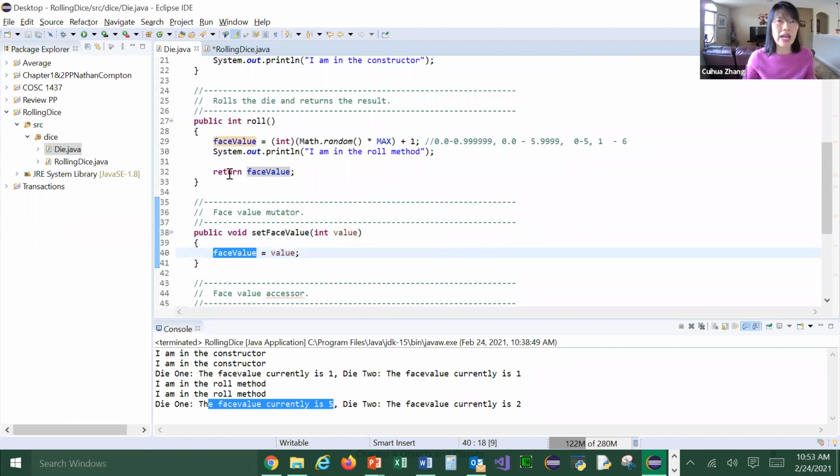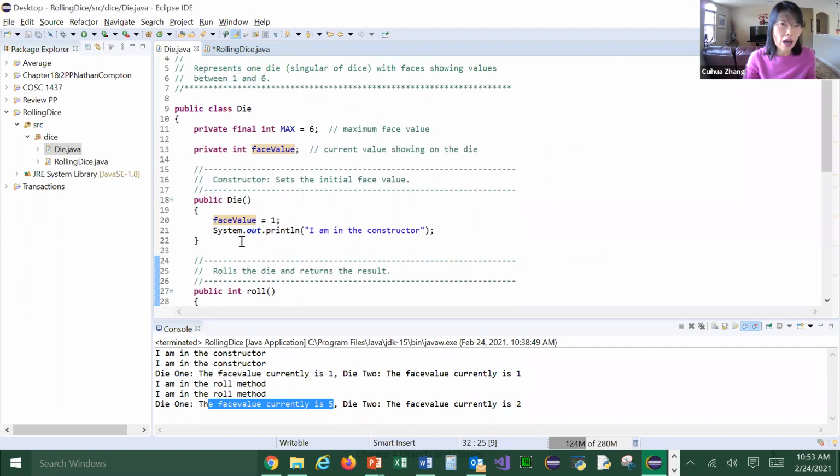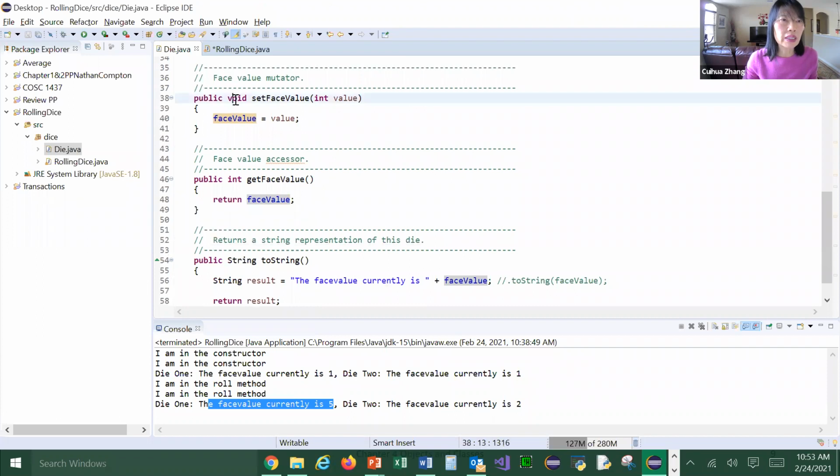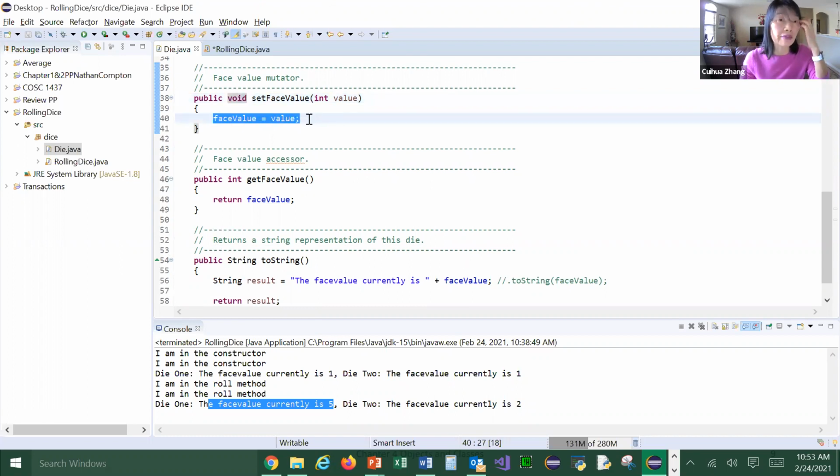So now your face value is changed again, right? When you roll it, it's changed. When you construct the object, it will be initialized to 1 for everybody. And then when you roll, it will change. When you set face value, you are changing it. And because its return type is void, you do not need to return anything. It doesn't have a return value.